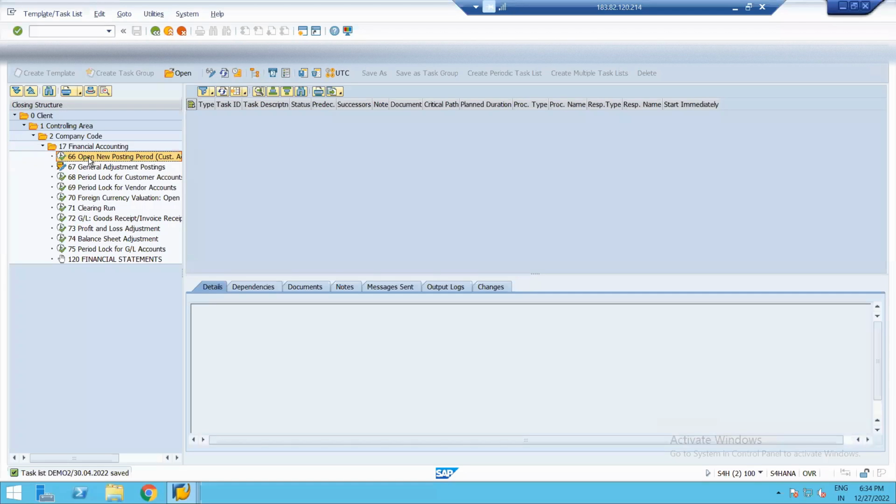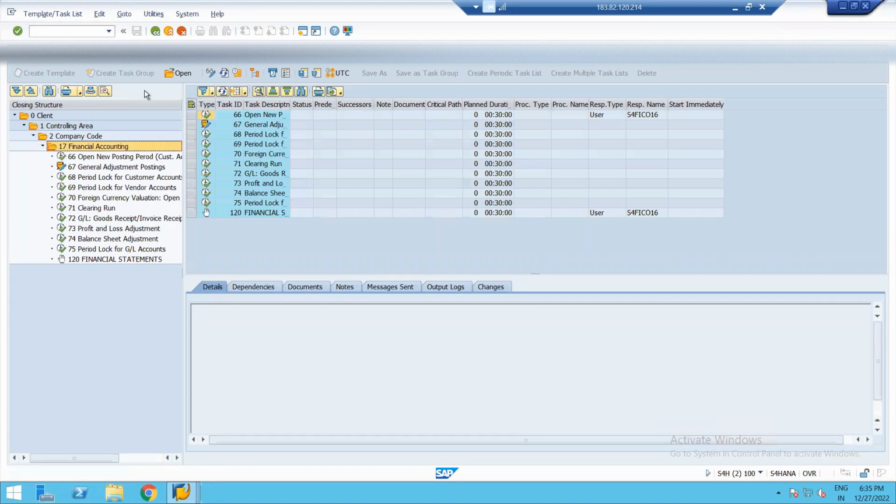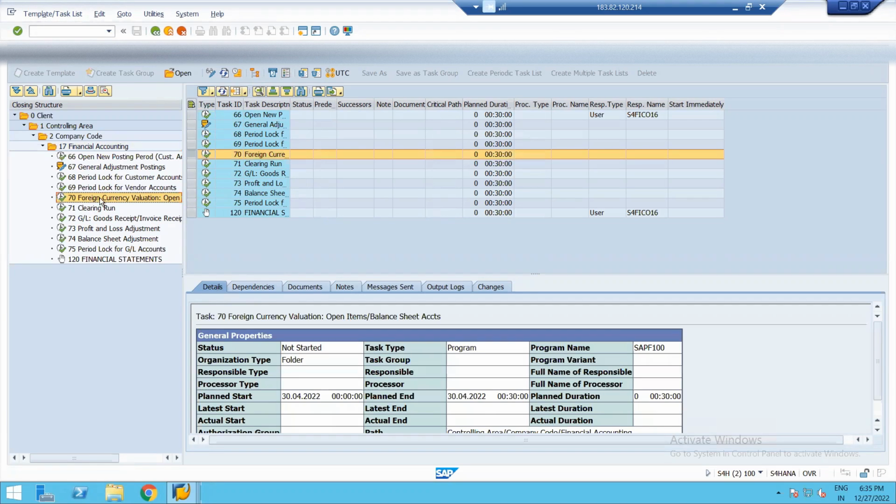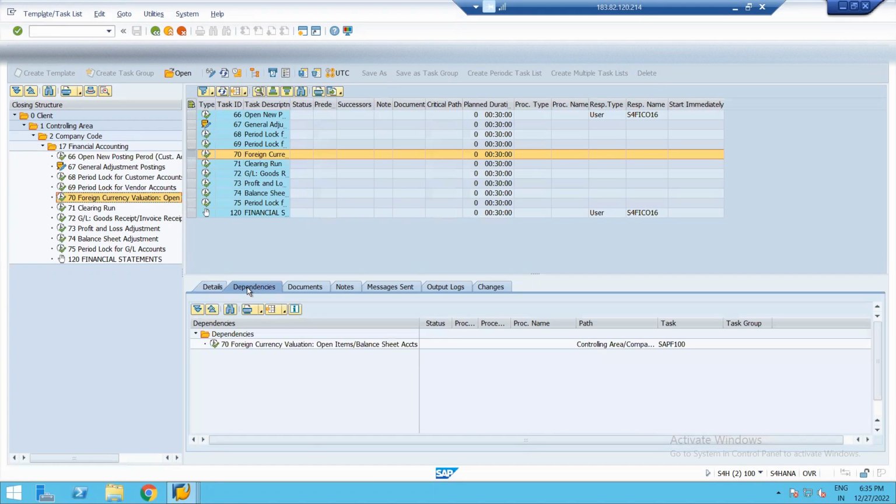So now these are all tasks that we need to perform. The next thing I want to discuss is dependencies. Now, what are the dependencies? For example, if I have to execute this foreign currency valuation program, but before this, I need to assign some other task, or I want to assign the dependencies, I can do it from here. Click on this dependencies. I can assign the clearing run program as a dependency to my foreign currency valuation program.